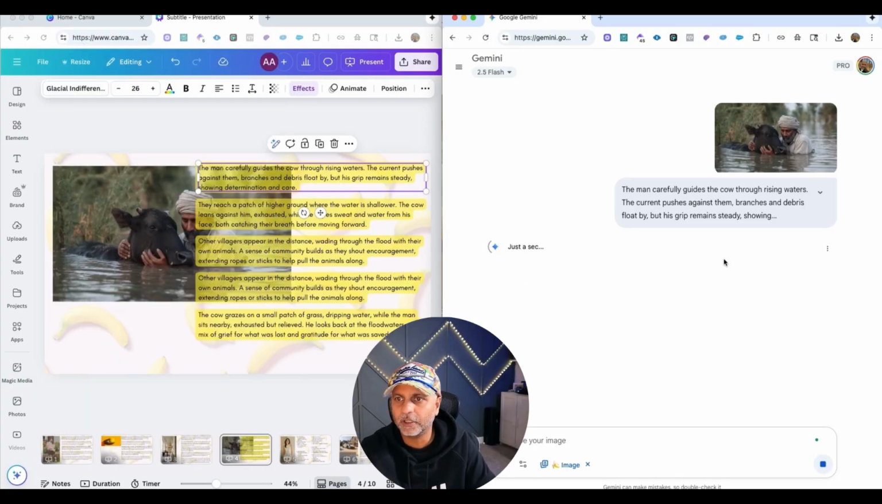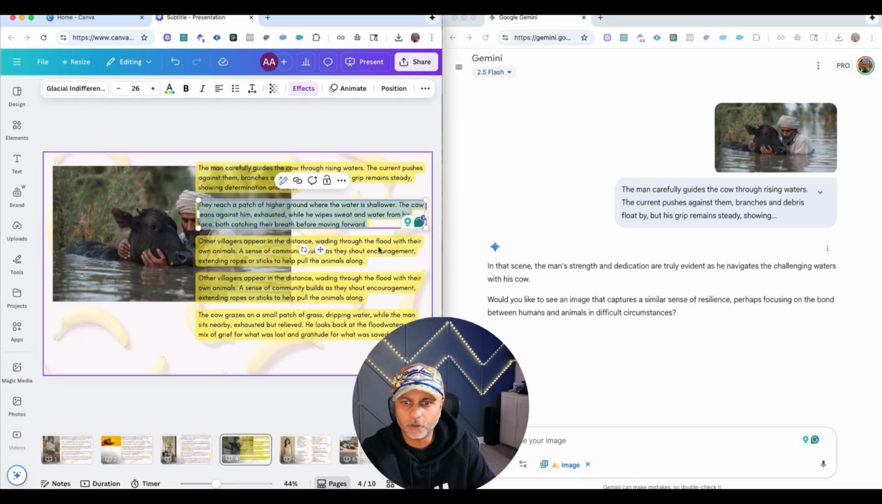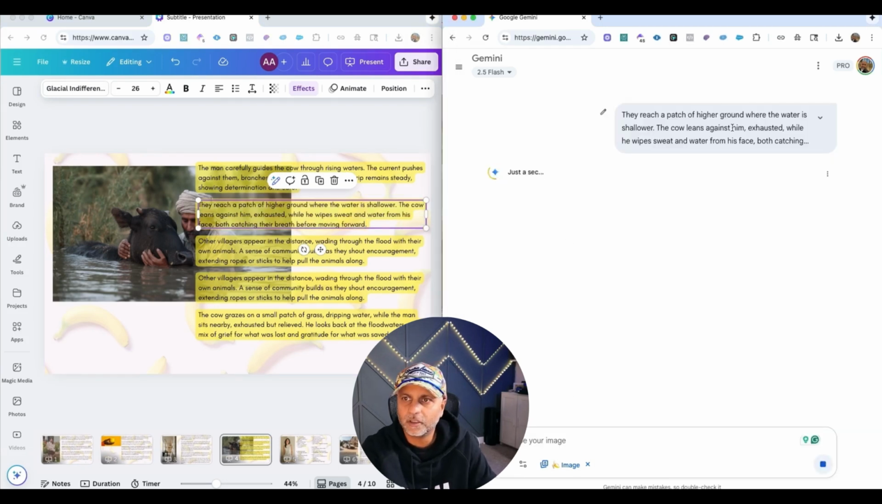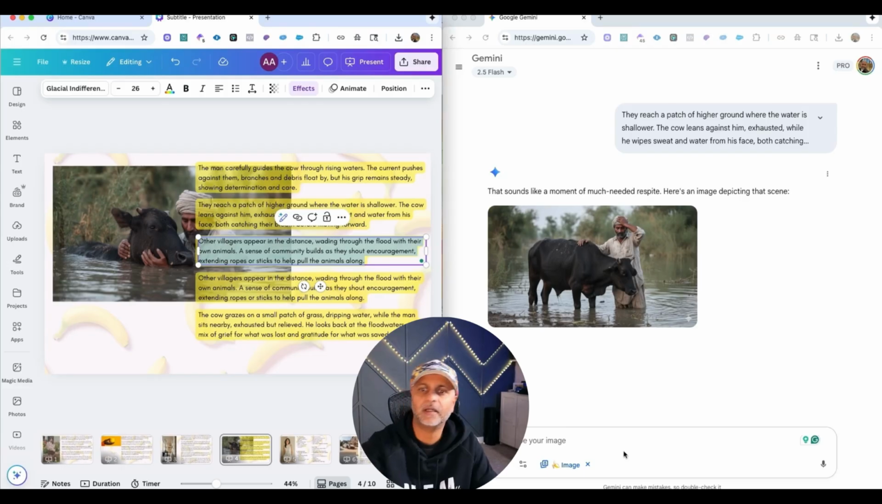The man carefully guides the cow through rising waters, the current pushes back against them. So this would be the next scene. For some reason, Nano Banana does not want to do it. Let's try the second one. They reach a patch of higher ground where the water is shallower. The cow leans against him, exhausted while he wipes. Okay, that looks much better. All right, so this would be the second step in the storyboard.